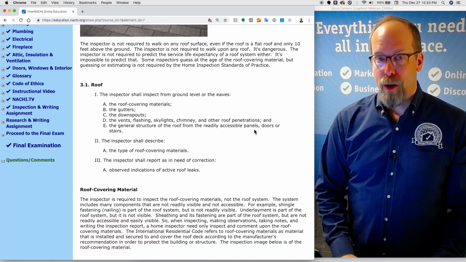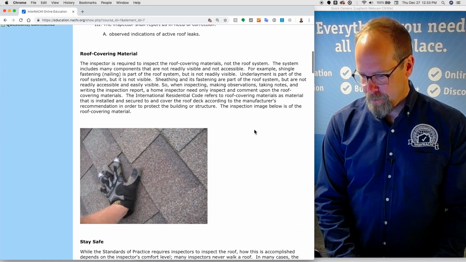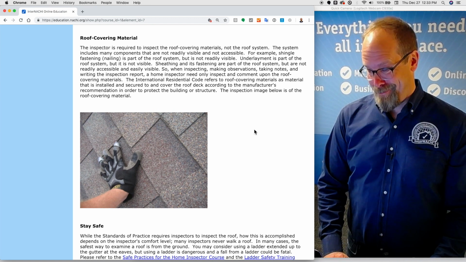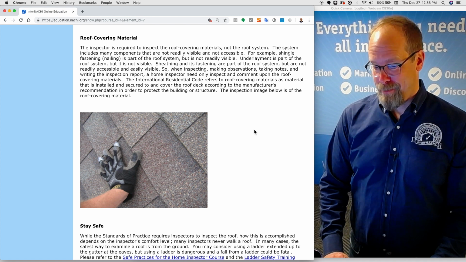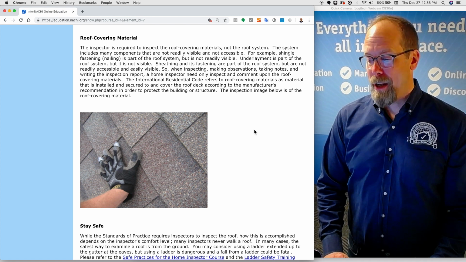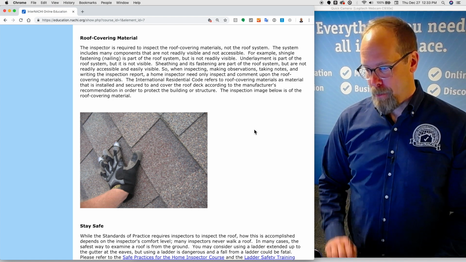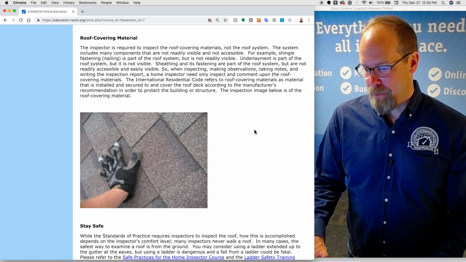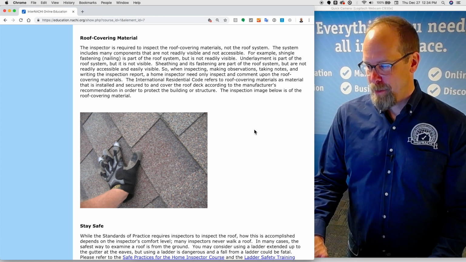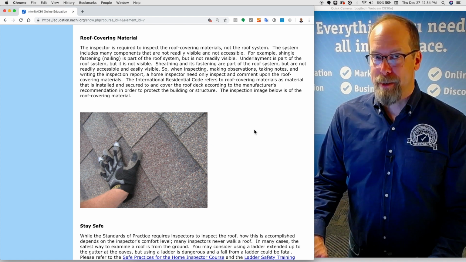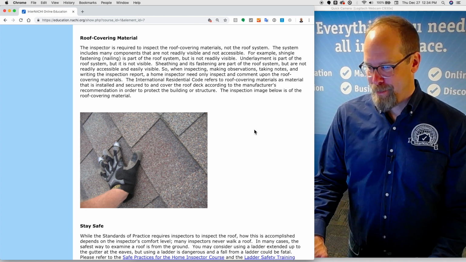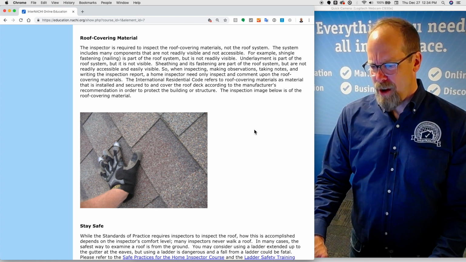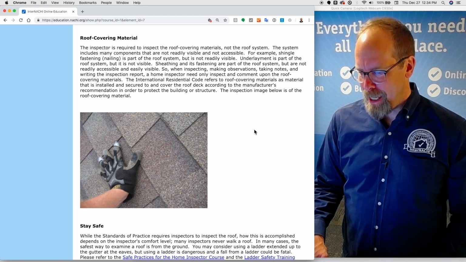Okay. Roof covering material. The inspector is required to inspect the roof covering materials, not the roof system. There's a difference. The roof system includes many components that are not readily visible or accessible. For example, shingle fastening or nailing is part of the roof system, but it is not readily visible. Underlayment is part of the roof system, but it is not readily visible. Sheathing and its fastening are part of the roof system for sure, but are not readily visible or easily visible.